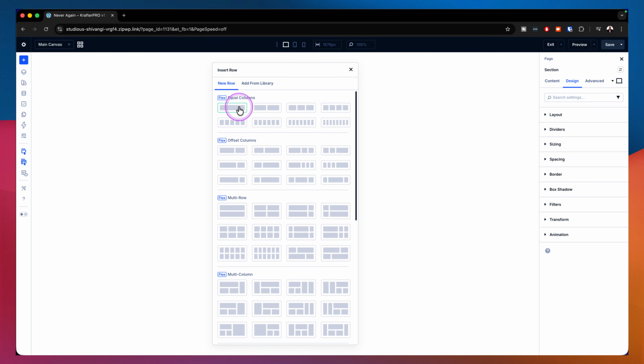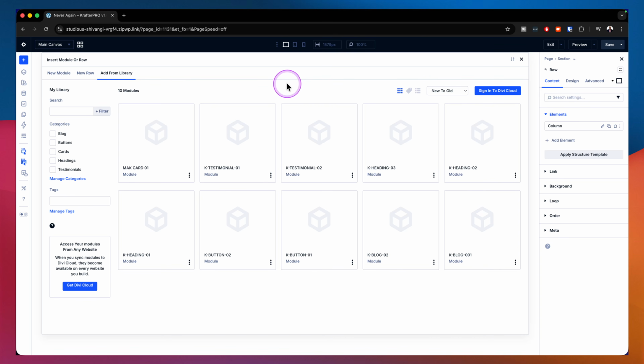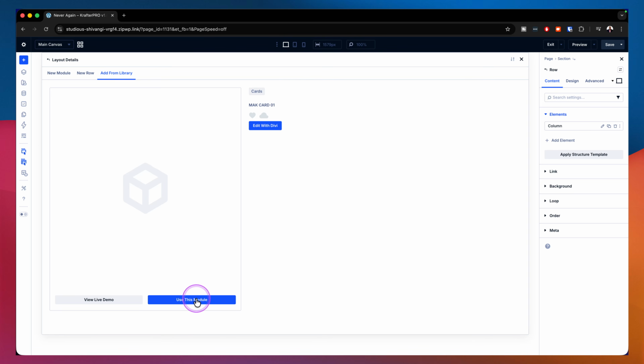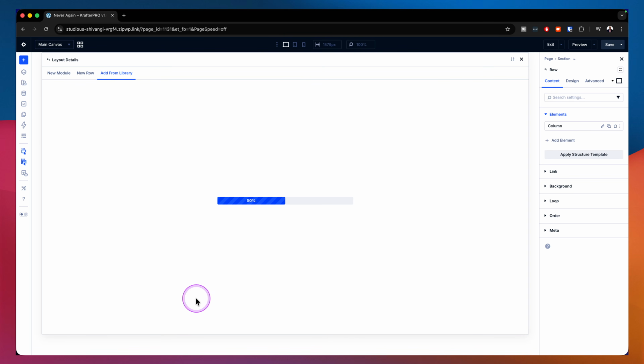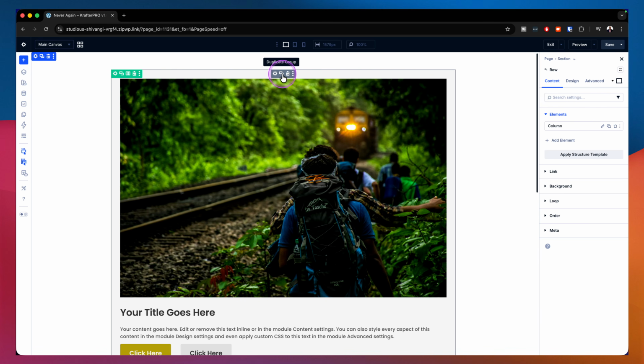and I can start a new layout now by clicking over here, and then I can say add from library. So Mac card 01 is here. So I'm going to select that and say use this module. Okay. So now I have it. I'm going to duplicate this, say twice.